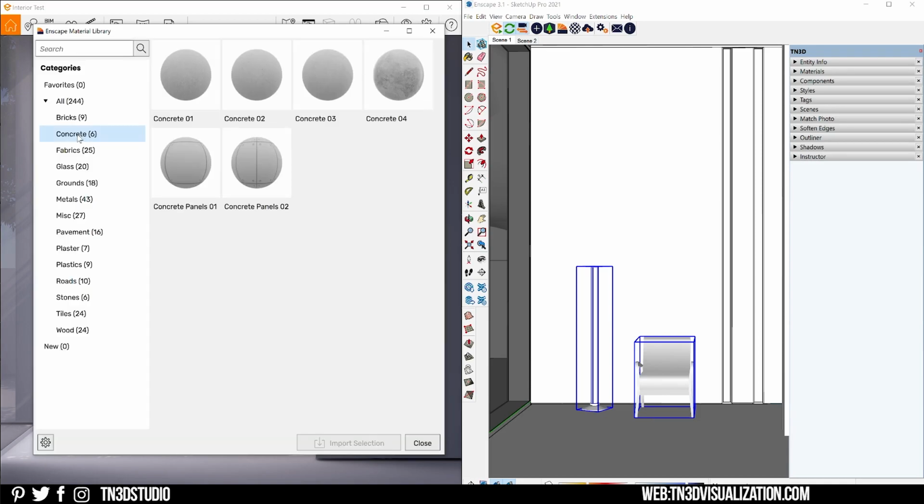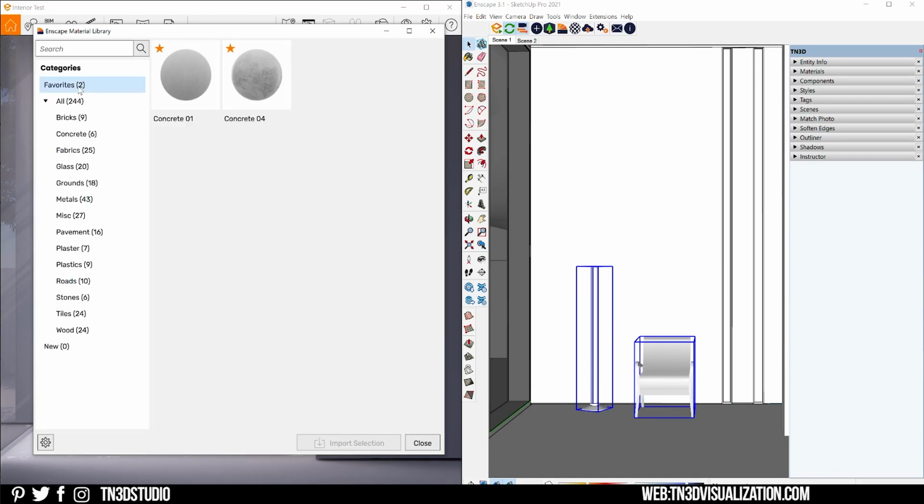So to import a material into your scene, you need to make a selection, so you can click to select different materials. You can right click for more selection options, so you can select all and deselect all. And you also have the option to add these materials into your favorite. That way you don't have to keep sorting through the categories.